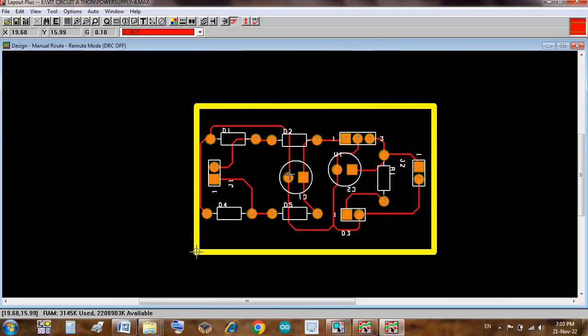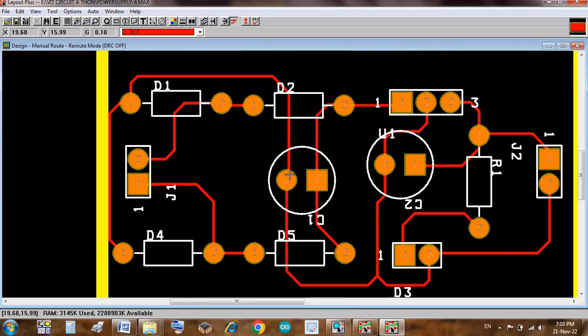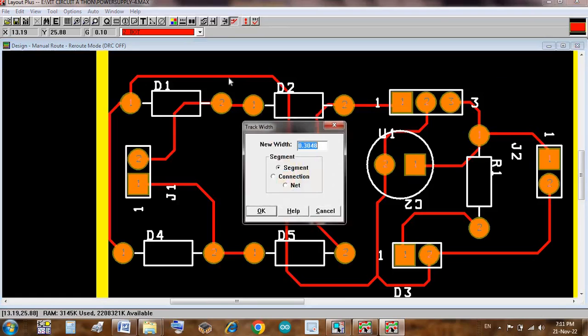So you can change the width of your track. You should be in add edit route mode, place your cursor and press W. A common width of the track should be 1 mm, depending upon the current and the heat carrying capacity. I'm giving 1, selecting net.